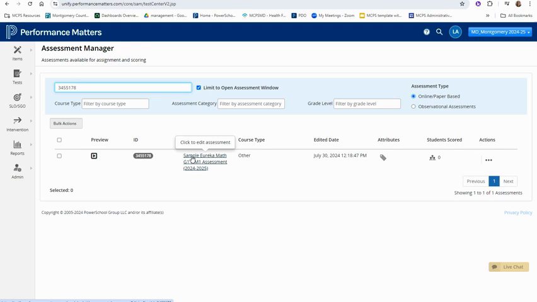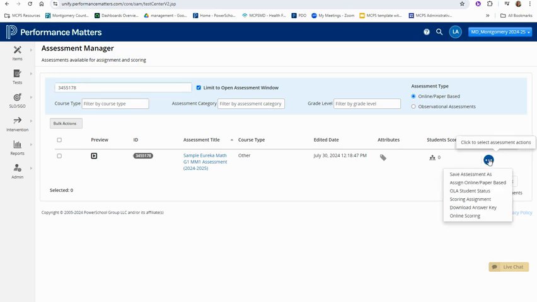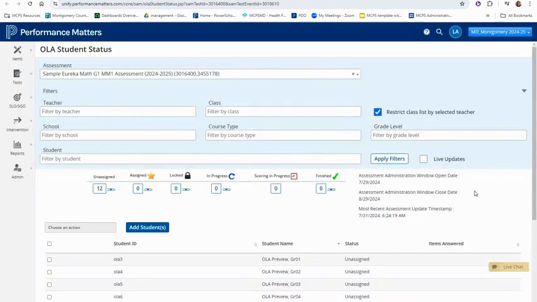Now that I have located the assessment that I need, I'm going to go over to the right side to the Actions menu. I want to go to OLA Student Status because that is where we can manage and monitor an online assessment. You will use OLA Student Status to release or assign math assessments.